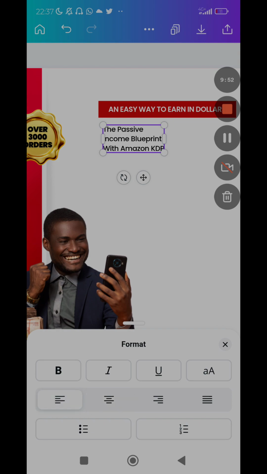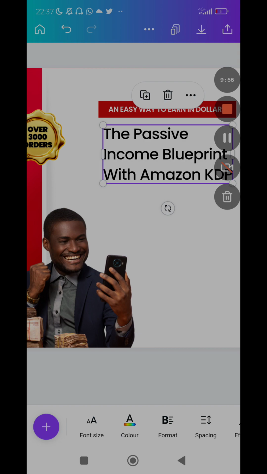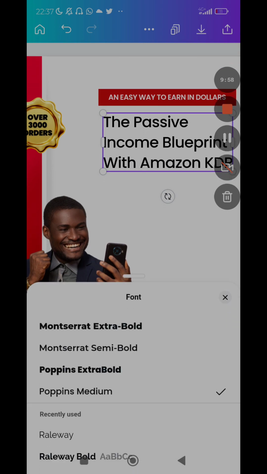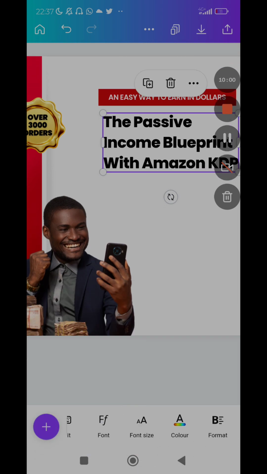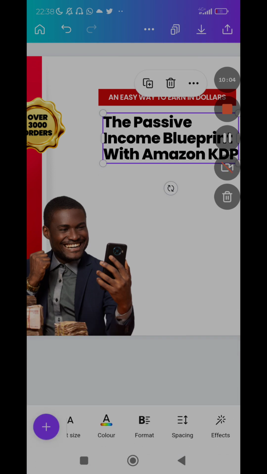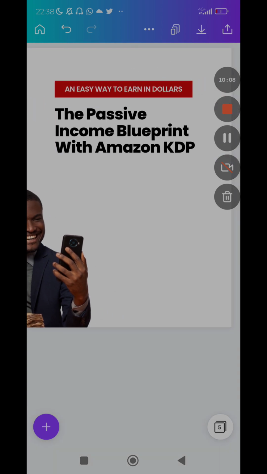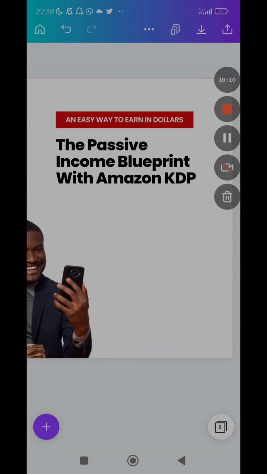Change the alignment to the left hand side, increase the size and make it extra bold. Right, then reduce the spacing between the letters. Yes, that looks good.